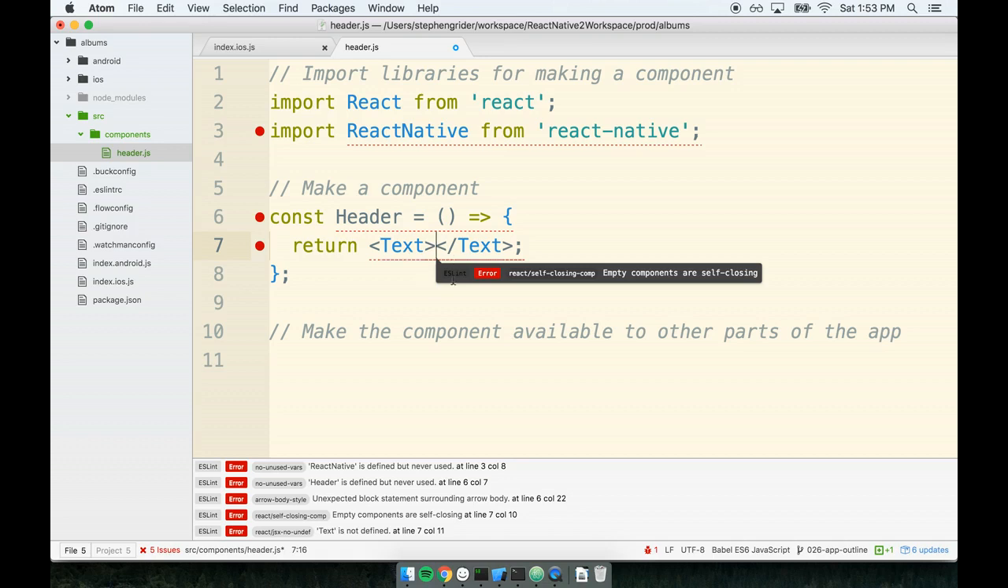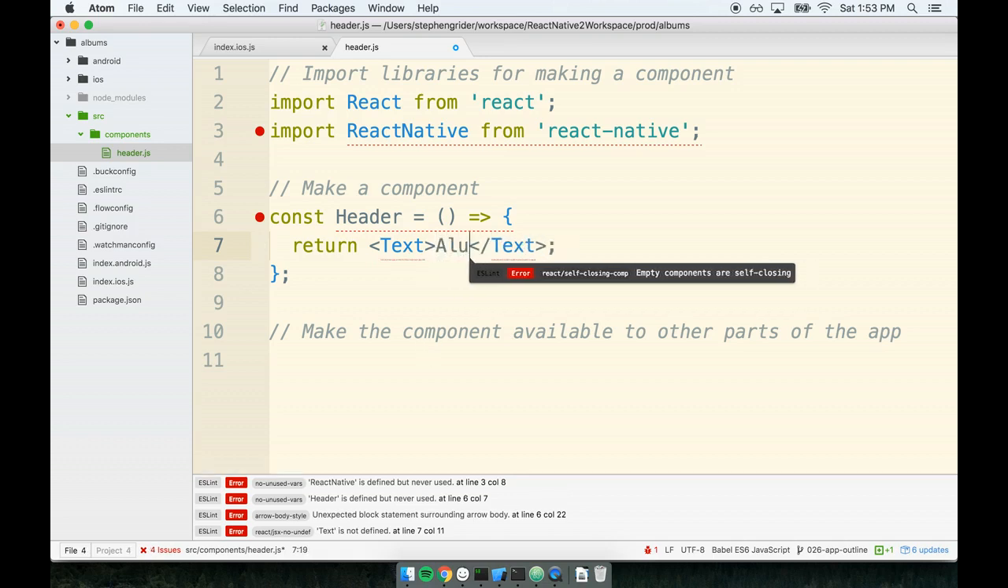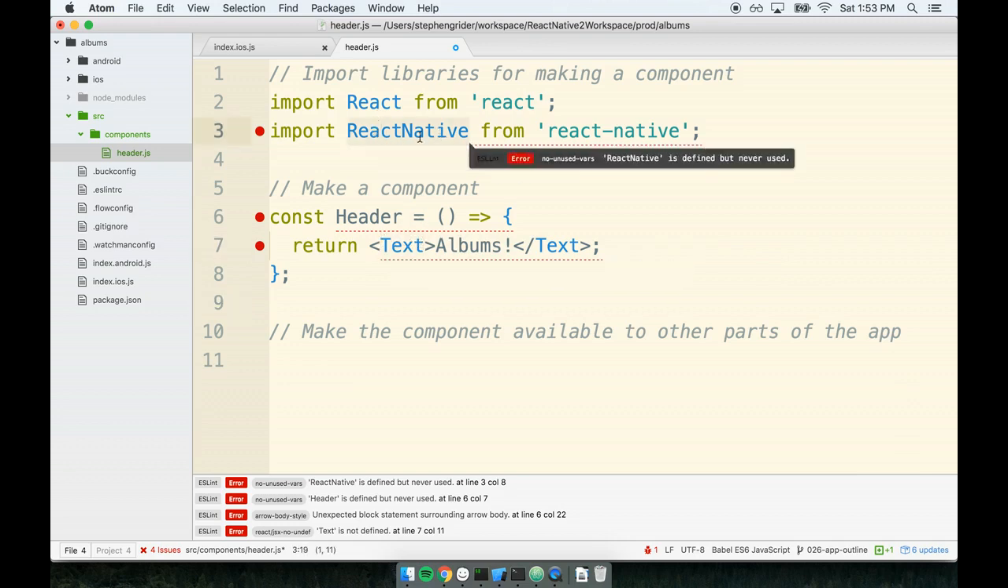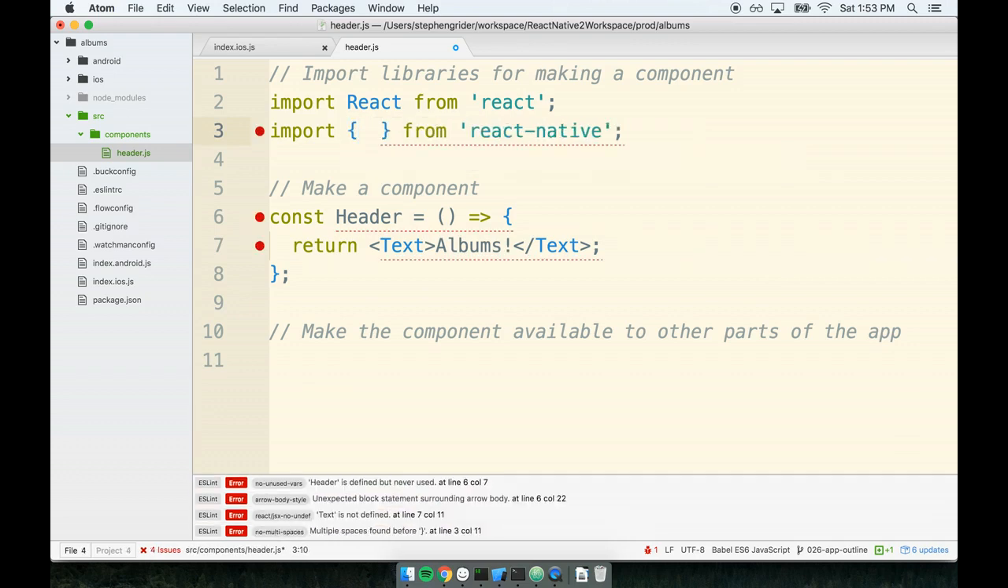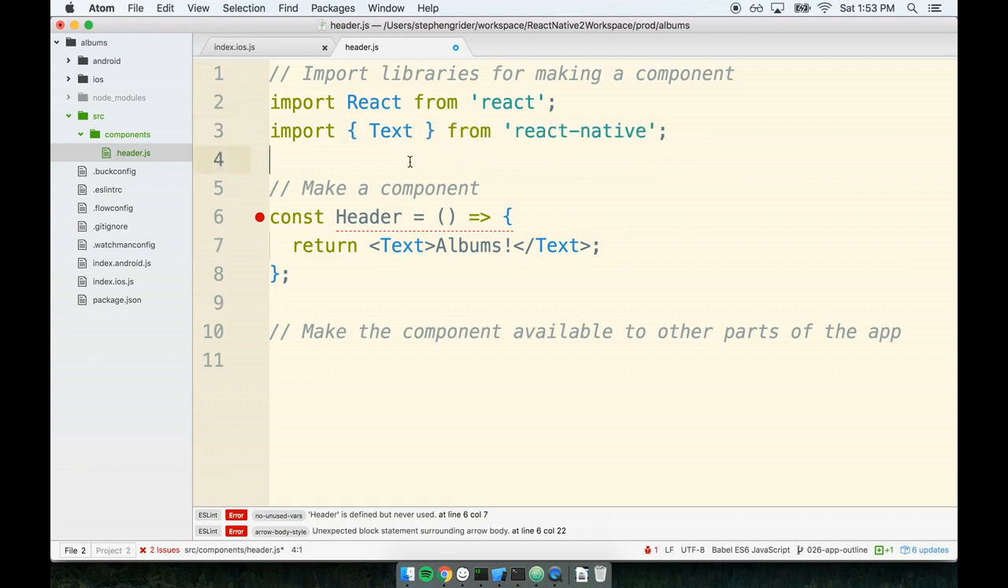So we've got the text tag here, and then inside the text tag, we'll place some amount of text to show to the user. So I'm just going to say albums, hooray. Now immediately I'm using a text tag right here. So I'm going to pull the text tag out of the React Native library. So I'm going to delete React Native at the top, and we're going to do a destructured import to import the text component. And immediately all those errors go away, and we're left with just, hey, text albums. Cool.